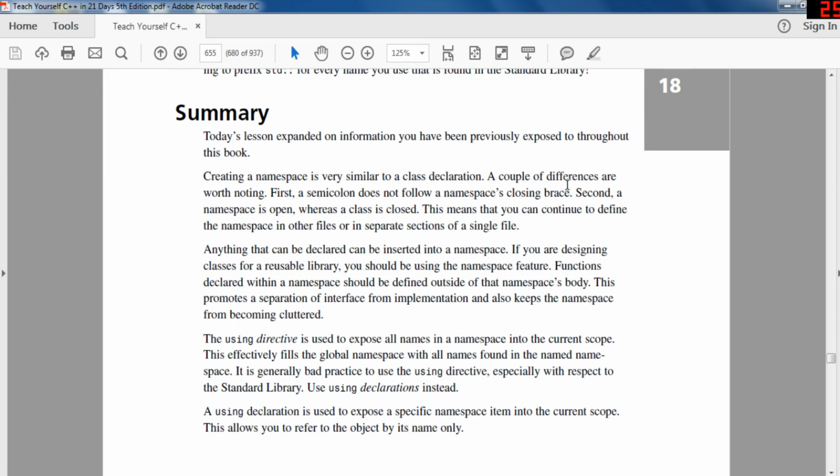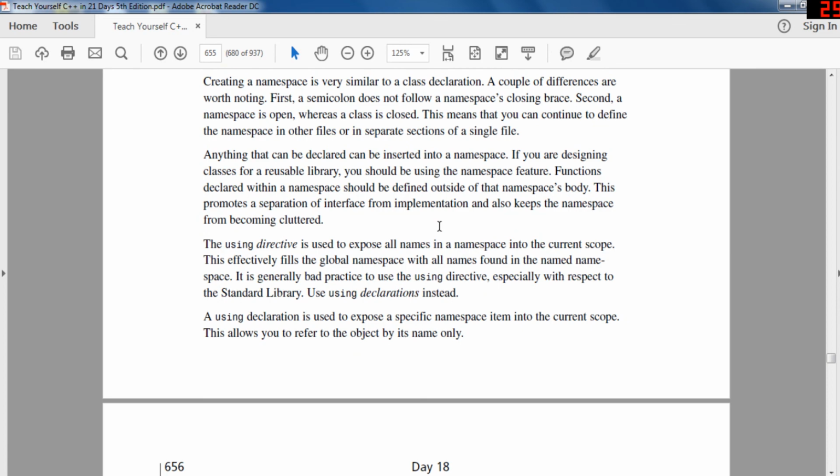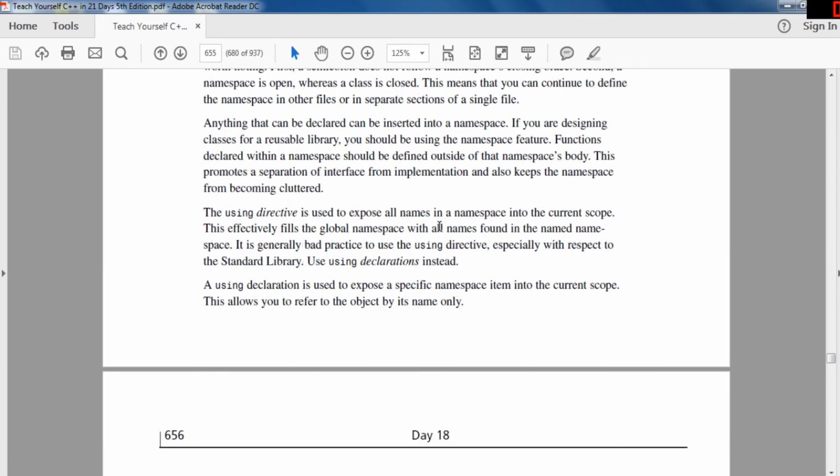Creating namespace is very similar to a class declaration. A couple of differences are worth noting. First, a semicolon does not follow a namespace's closing brace. Second, a namespace is open, whereas a class is closed. This means that you can continue to define the namespace in other files or in separate sections of a single file. Anything that can be declared can be inserted into a namespace. If you're designing classes for a reusable library, you should be using the namespace feature. Functions declared within a namespace should be defined outside of that namespace's body. This promotes a separation in interface from implementation and also keeps the namespace from becoming cluttered.